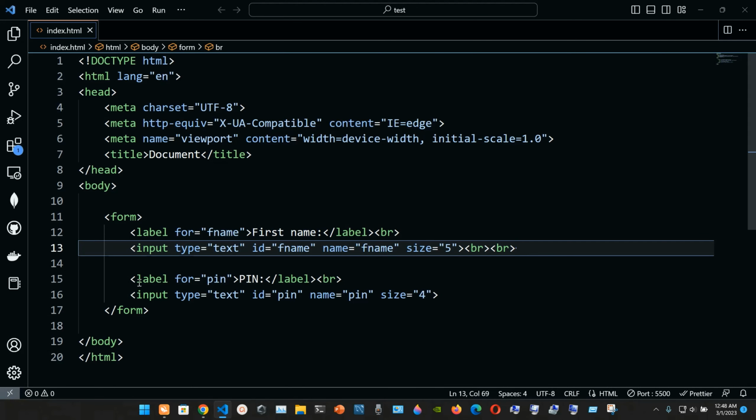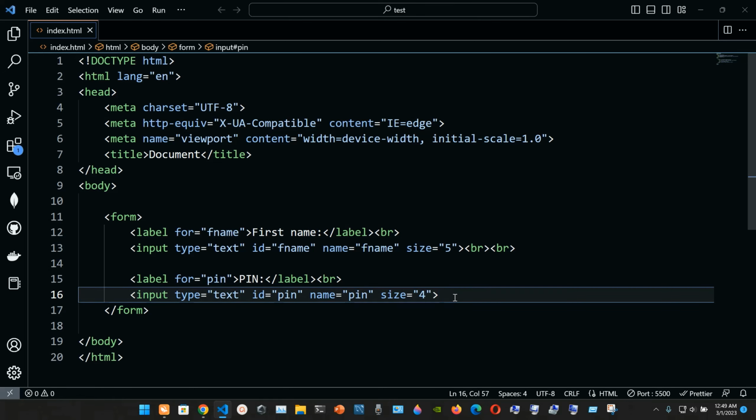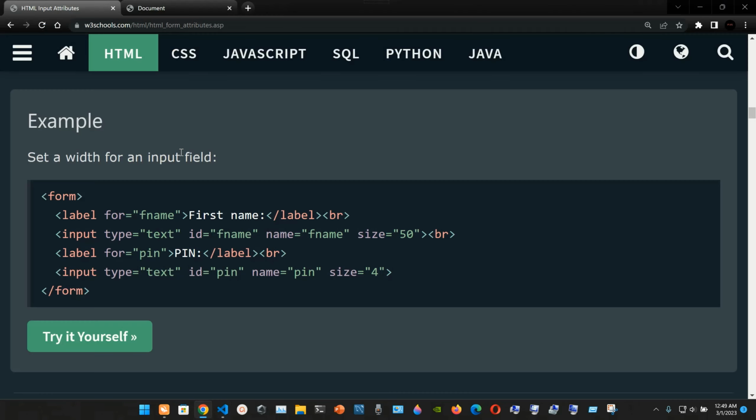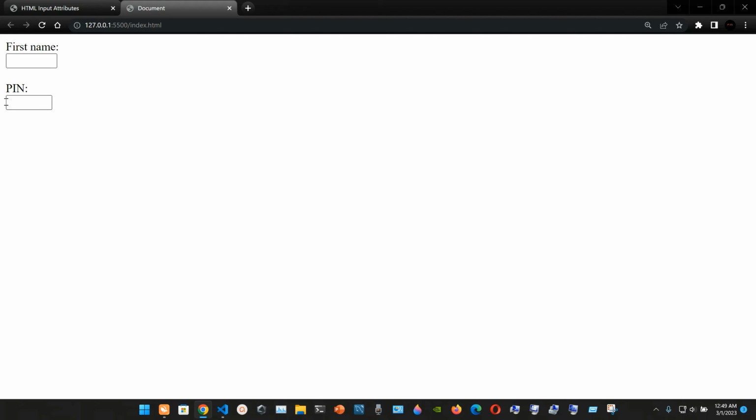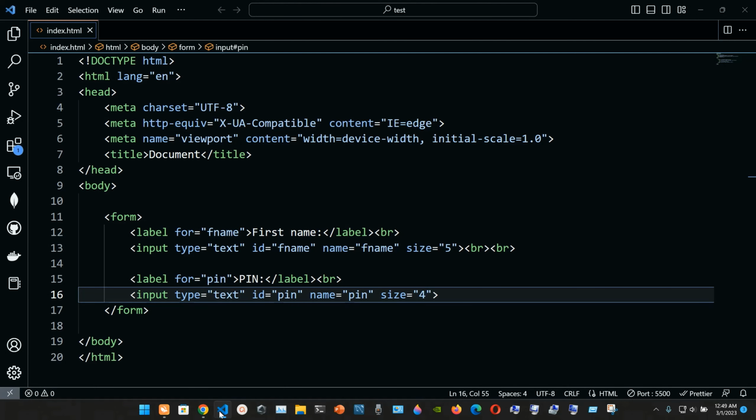Now in line 15 we have another label element. The for attribute is going to be pin. And in line 16 we have the input element. The type is going to be text, the ID is going to be pin, the name is going to be pin, and now the size is going to be 4. So you type size, equals sign, double quotes, and inside of the double quotes you just type the number, in this case 4, without px for pixel. That is how it looks when it's 4. But what happens if instead of 4 we put 40? Let's check it out.